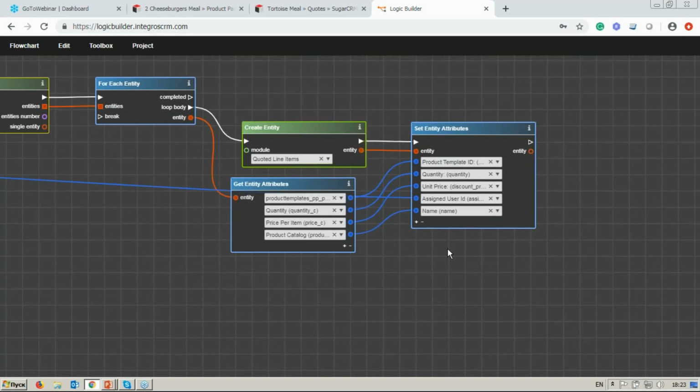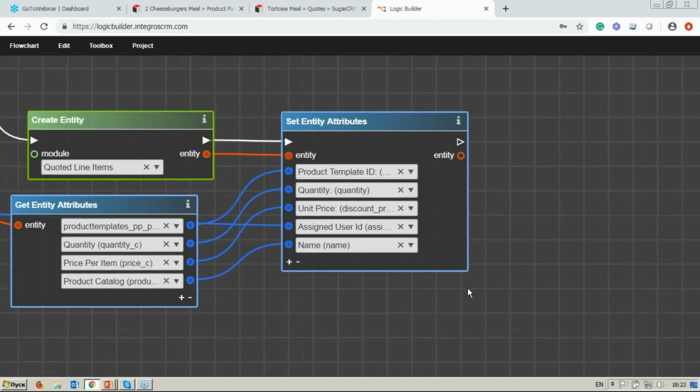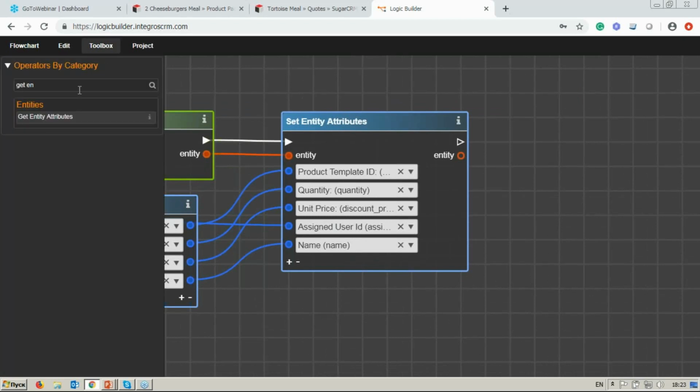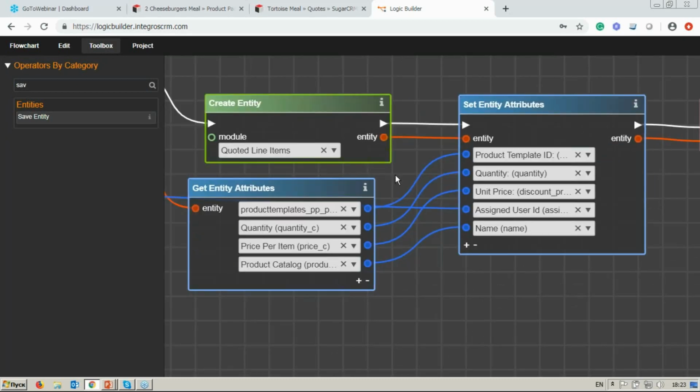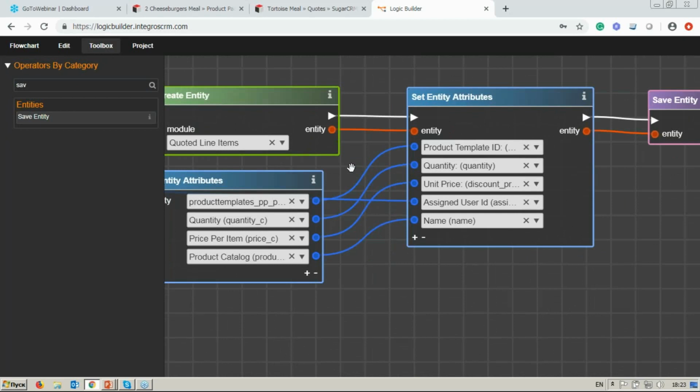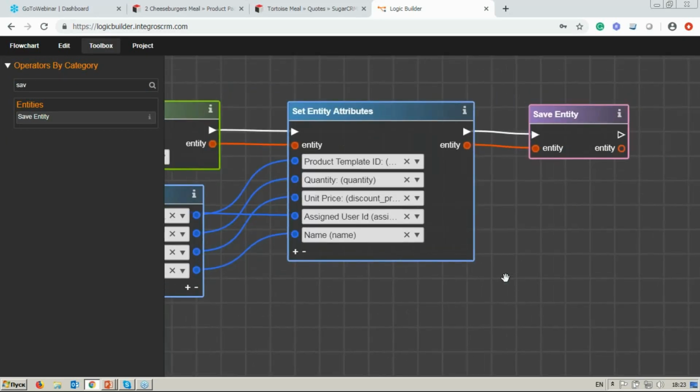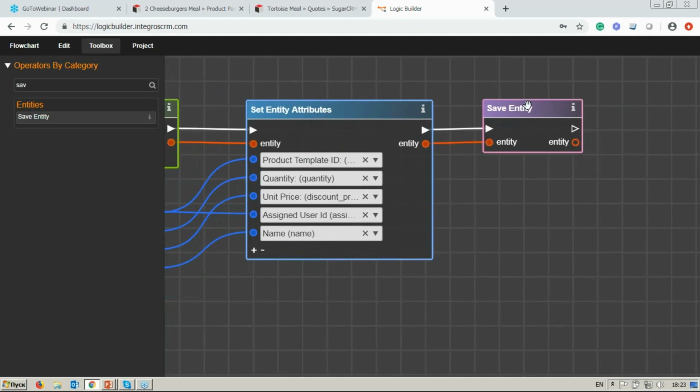So we create a quote line item, we set values for this quote line item, and the final step, we need to save this record. Again, we go to the toolbox section and select the save entity operator. It's the same as when you're creating some record, you click on create new record, then you have a set of fields on your form, you define some values, and finally you click on the save button. So in the same way, here we save our record.